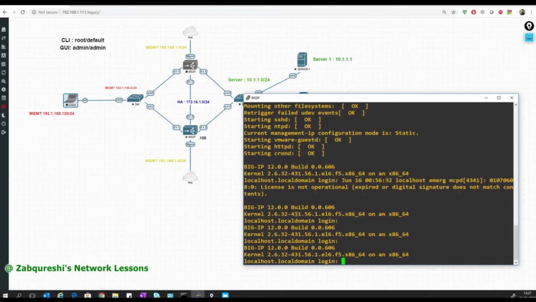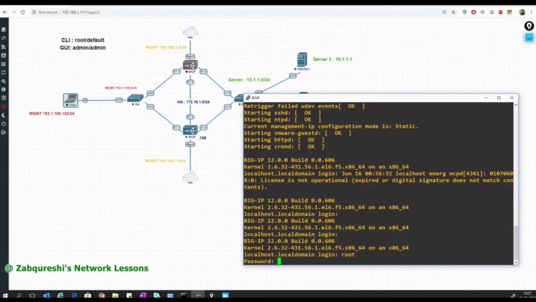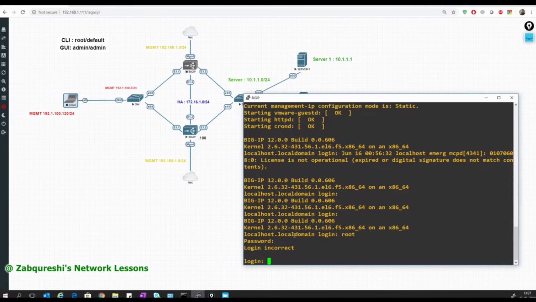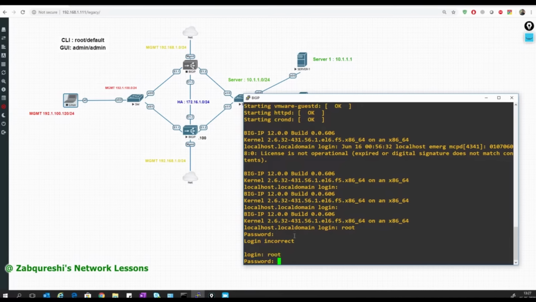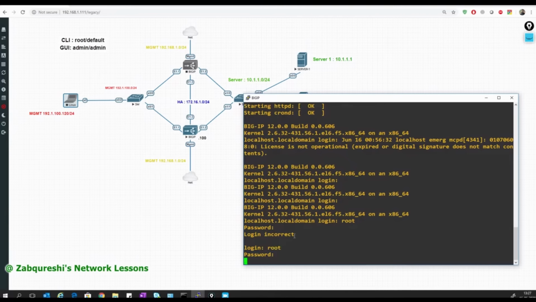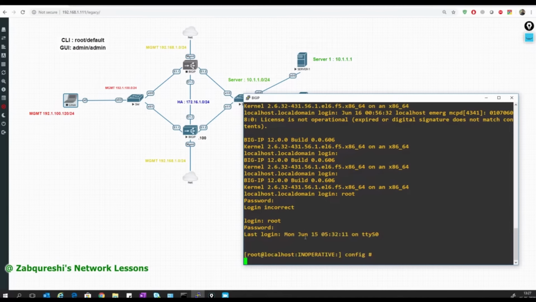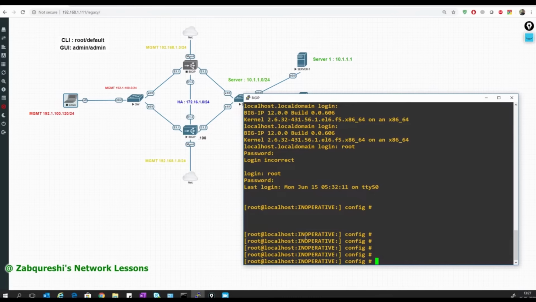You can see here I have clearly mentioned the CLI and the GUI credentials. Username for the CLI is root and the password is default. We can go and change this, but I'll keep it like this only. Root, default. And once you are inside, to configure the management interface you can use the command called config.